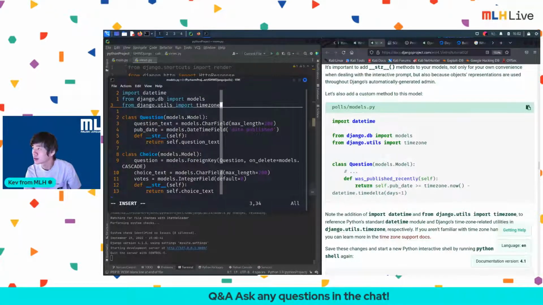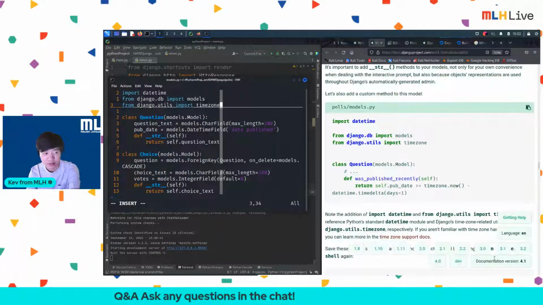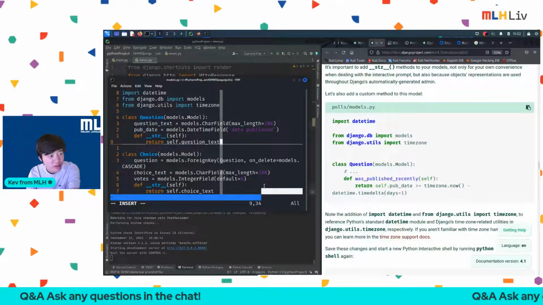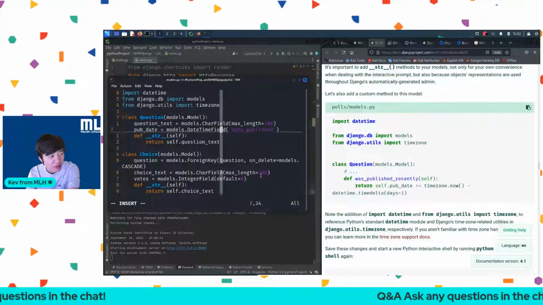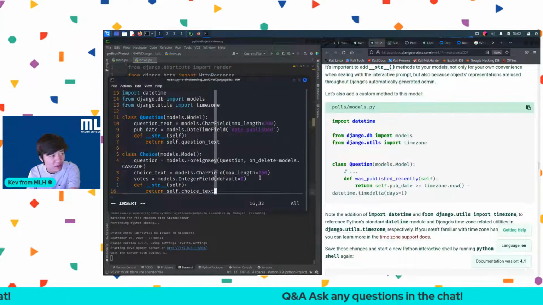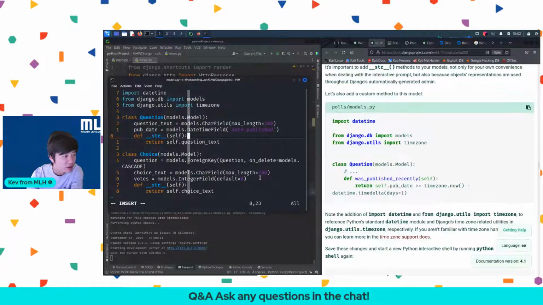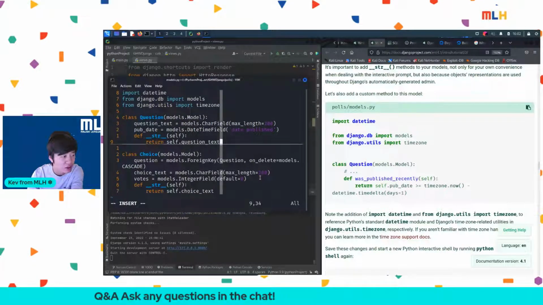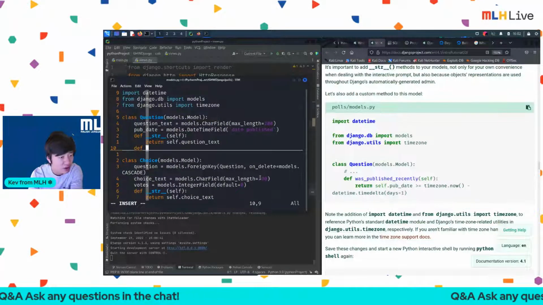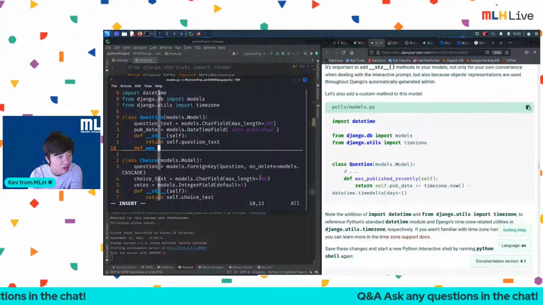Oops, I accidentally clicked on something. Okay, cool. So yeah, here, I did not know you can just scroll through like that. That's cool. Okay, so we need to add this under questions, and we need to create a new function. So we're gonna call it def was published.